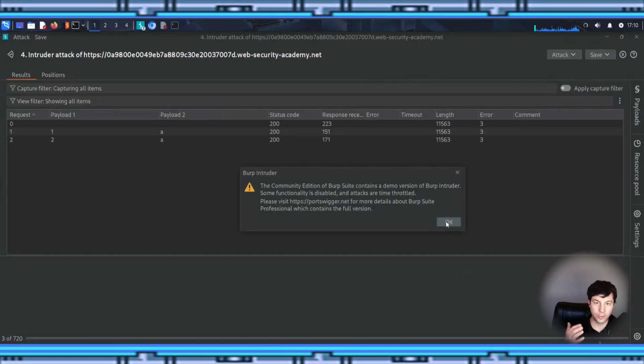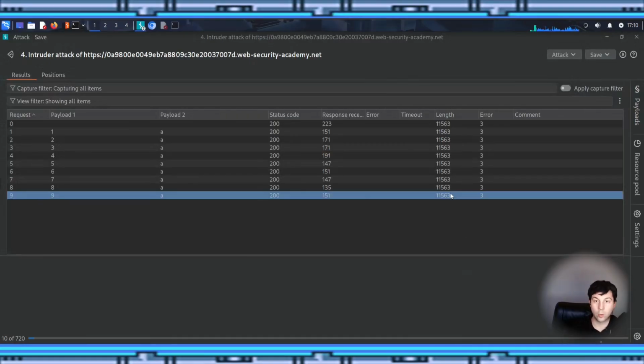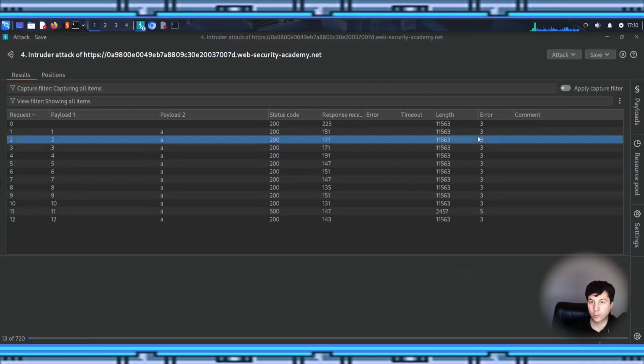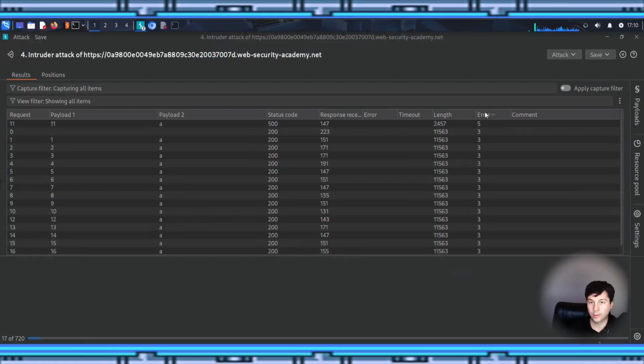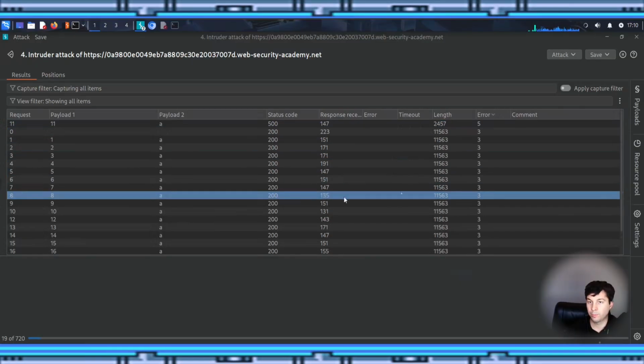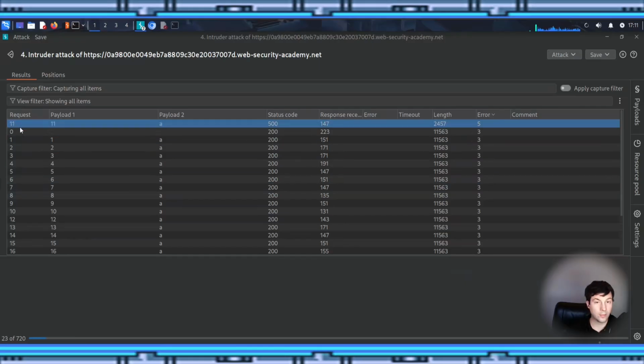Yes, since we're using the Community Edition, we will be throttled. And this is going to take quite a while. So we're going to have to wait and see what happens. Oh, look, we have one already. So position 11 in the password we know is the letter A.